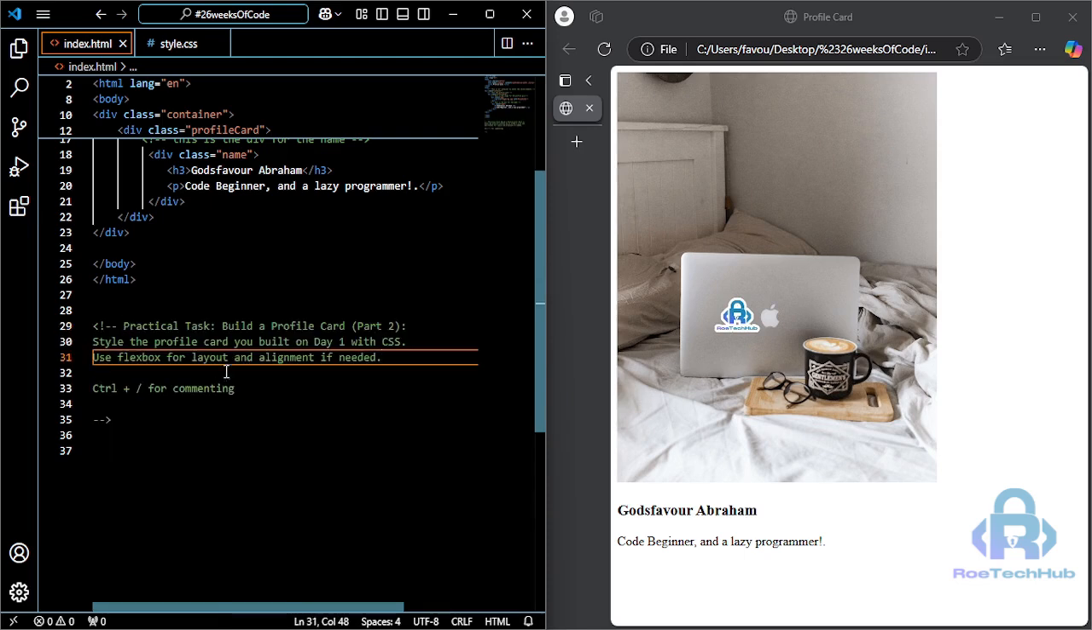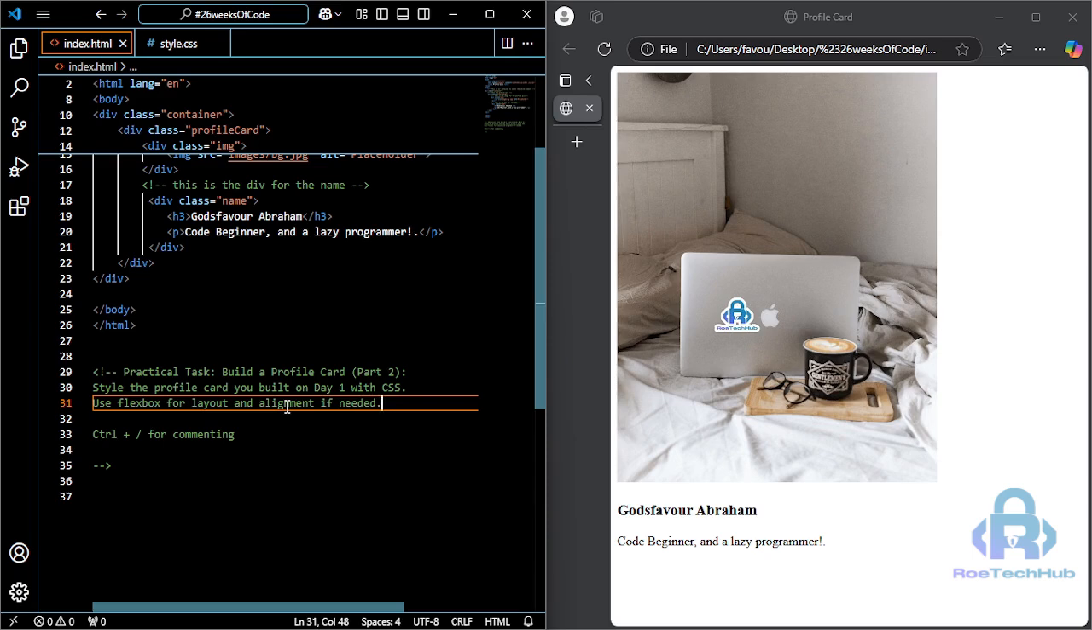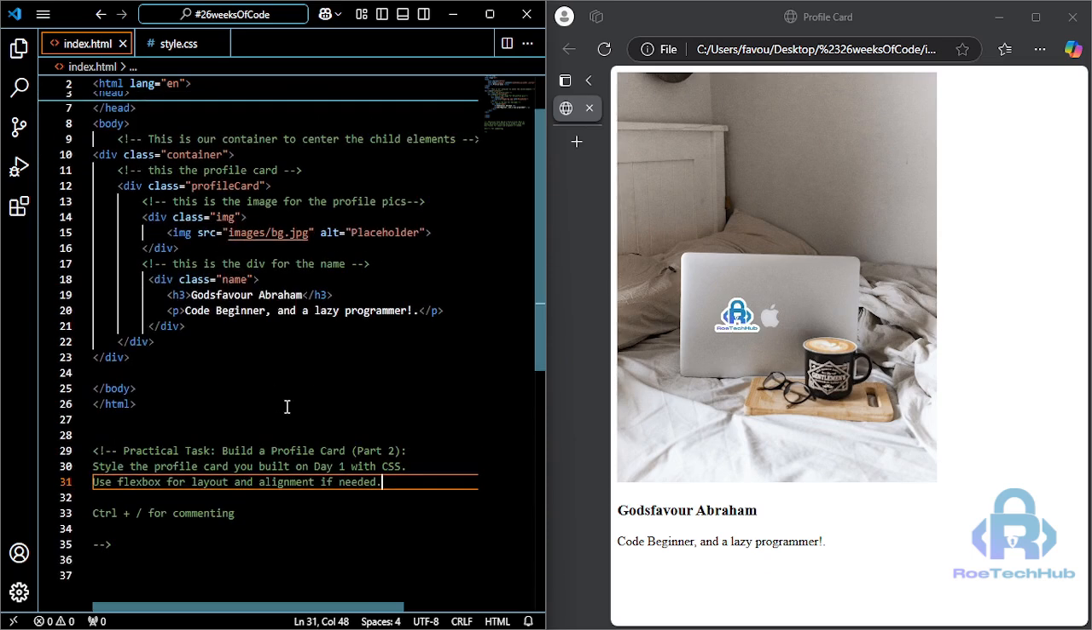All right, so this is what we have to do for today. Practical task: build a profile card. That's a continuation. Style the profile card you built on day 1 with CSS. Use flexbox for layout and alignment if needed.